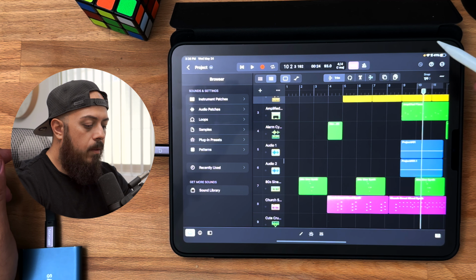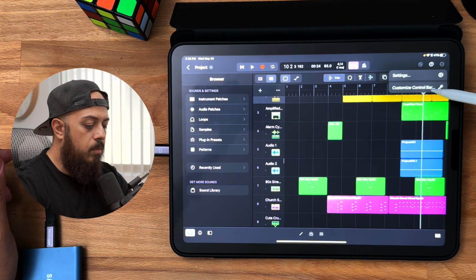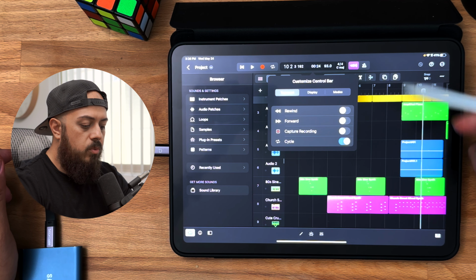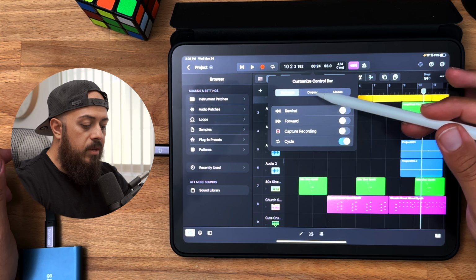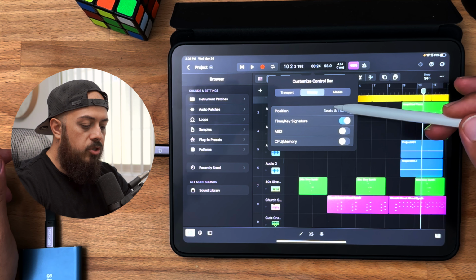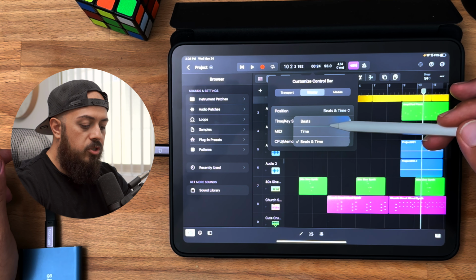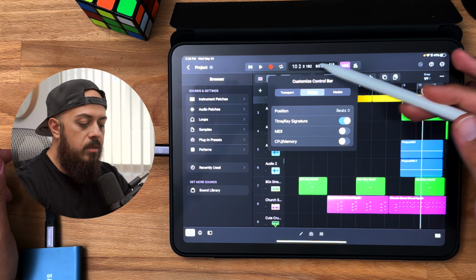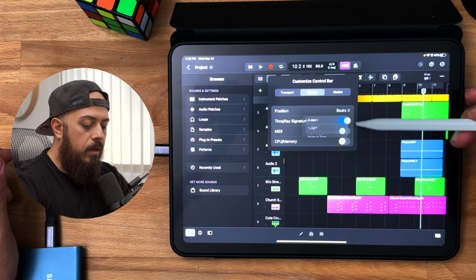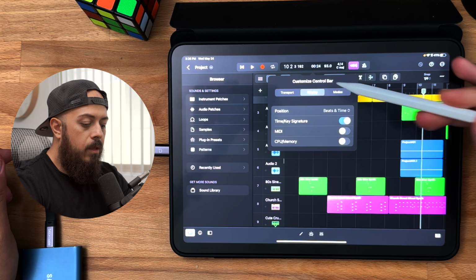And then the other thing was customize control bar. This is what I was talking about earlier. By default, it just shows the position by beats. But I like having beats and time. So there we go.